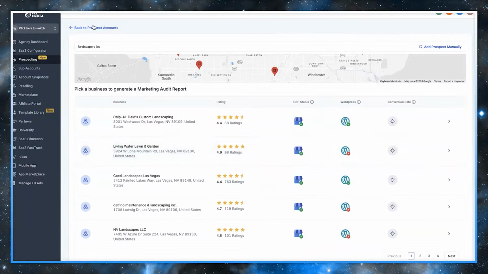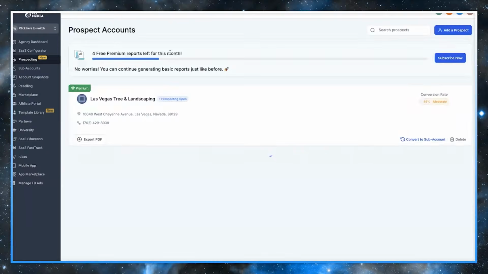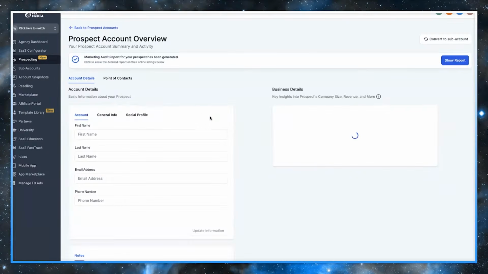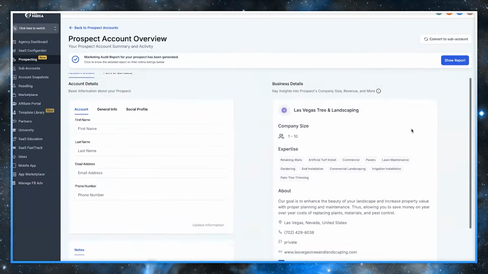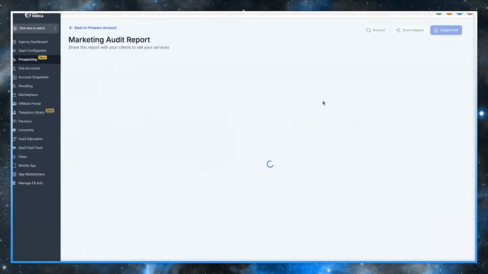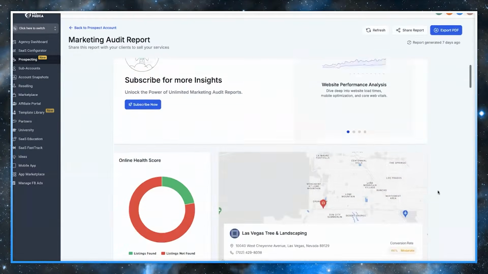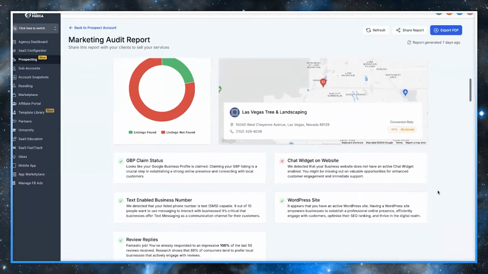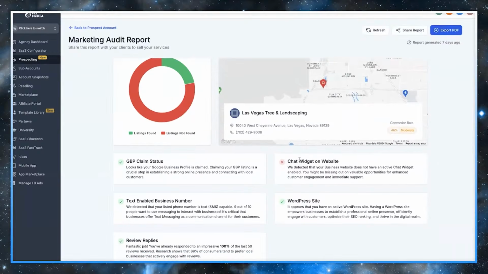So let me actually show you what a report here looks like. So I did one right here. Again, this is not a client. This is a random business that I just picked. So if you click into it, you can scroll down and it will give you show report. Boom. It'll give you a bunch of data. It'll tell you whether they have a chat widget. It'll tell you whether it's a WordPress site, text-enabled business number. This is super powerful. If they miss a call, they should be automatically sending text messages. If someone fills out a contact form on their website, they should be automatically responding via text, right?